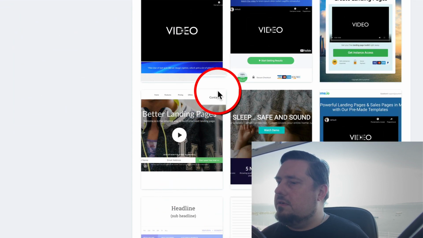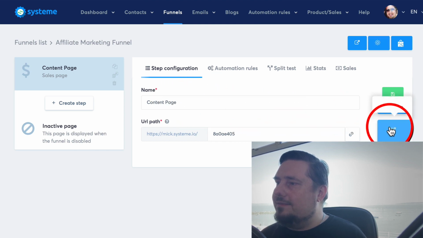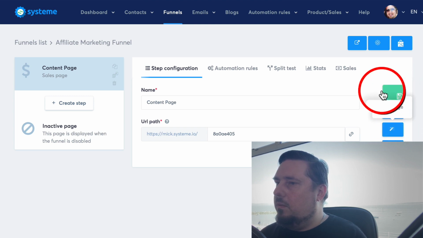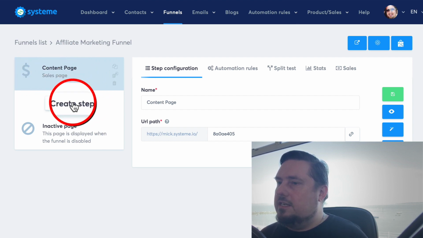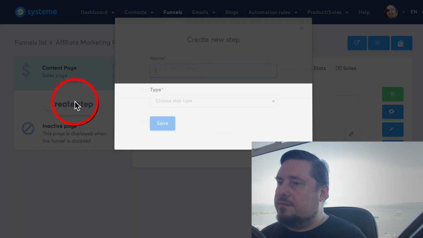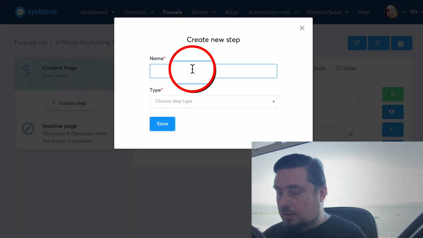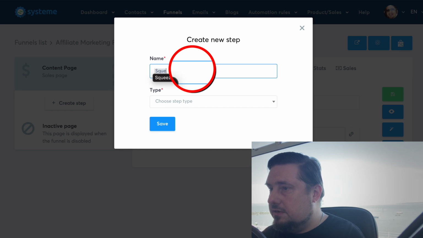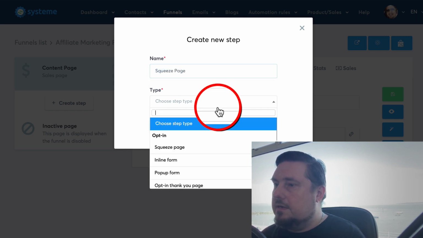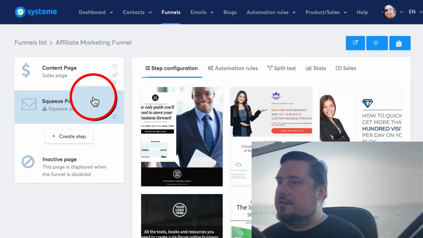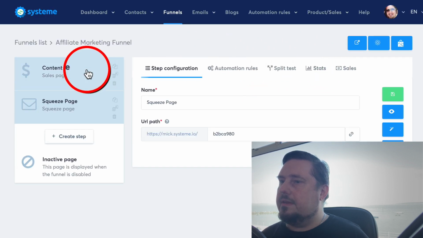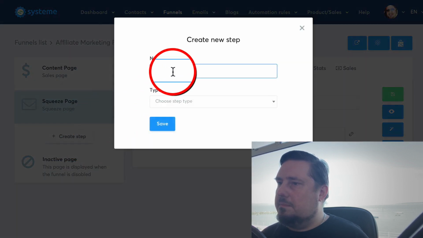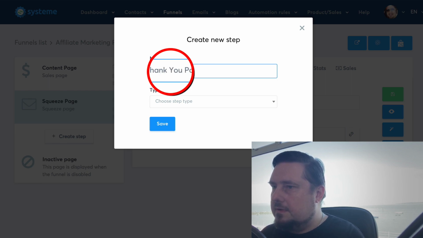Then we choose one of these templates. I'm going to go with this one. And now we can go in and edit that page if we want to. What we need to do is link this page, the content page, to the squeeze page. So let's create the pages first and then go through and link them all. So we'll call this squeeze page. Choose type, squeeze page, nice and easy. Okay, let's choose a template for this. I'm going to go with this one. That'll do.